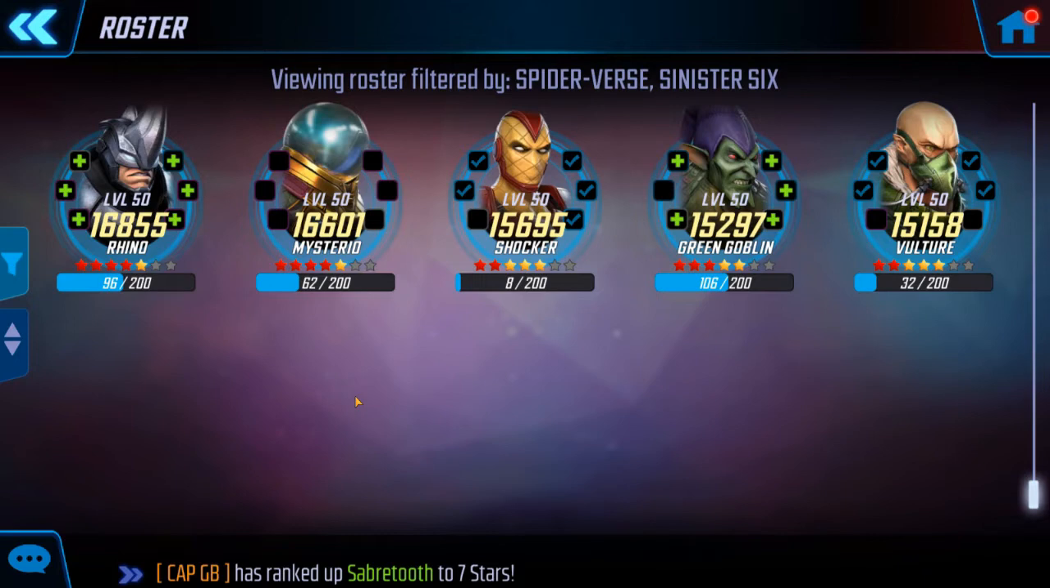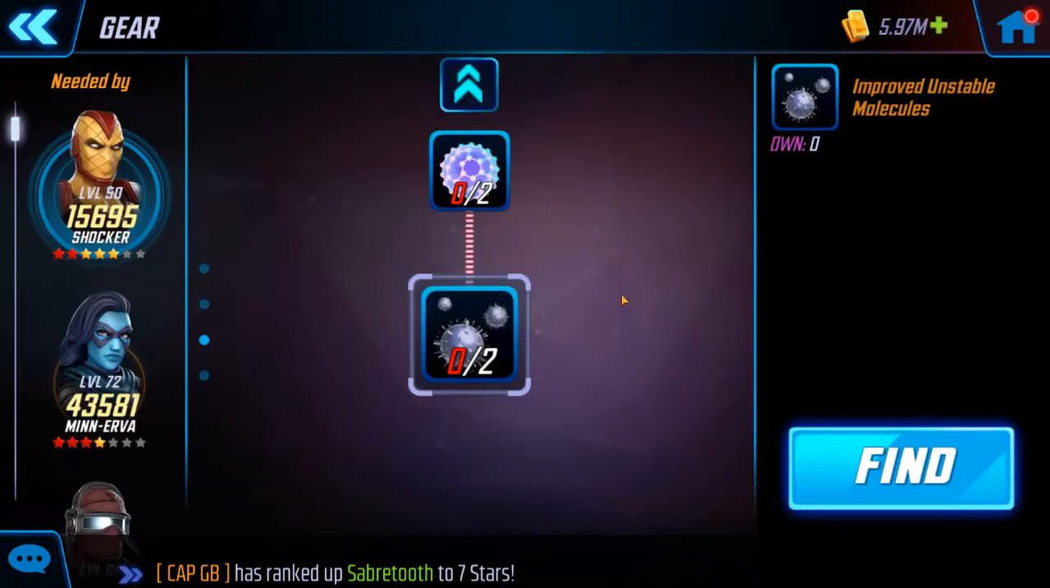So I'll be spending some of my energy today trying to get the gear pieces needed to get these guys ranked up. And that gear piece you see right there is the one you're going to have the most problem with. It seems like most of the characters that are worth anything in this game for some reason are classified as tech. And they all need this stuff.